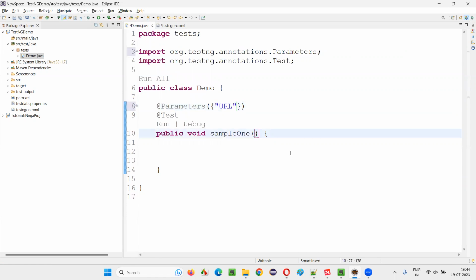And now I'll create something like String appURL. So from here, it will come here and you can print it out if you want. System.out.println, and here simply print appURL, whatever that is received from the testng XML file.